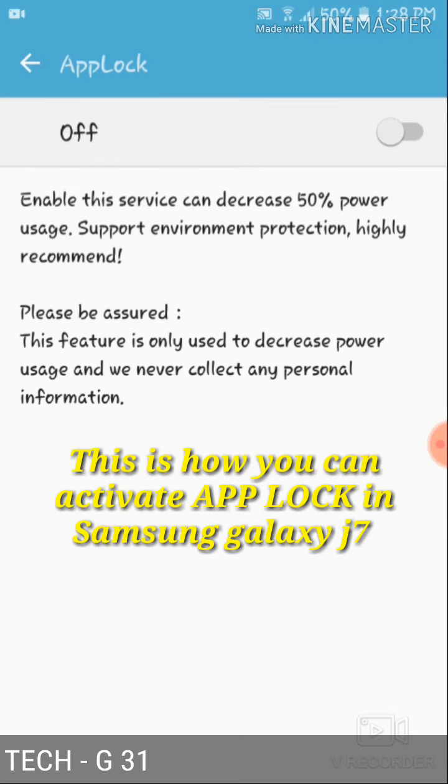Okay friends, this is how you can activate app lock on your Samsung Galaxy J7 device.